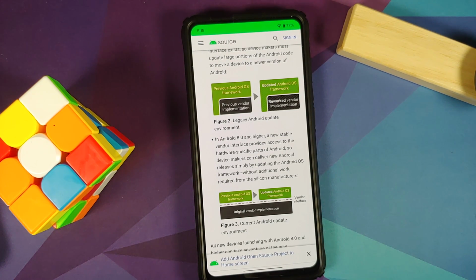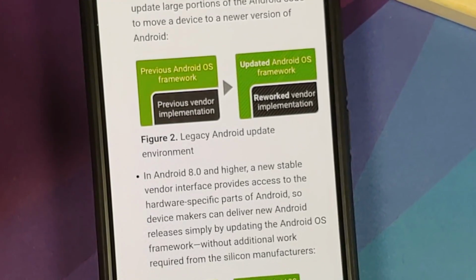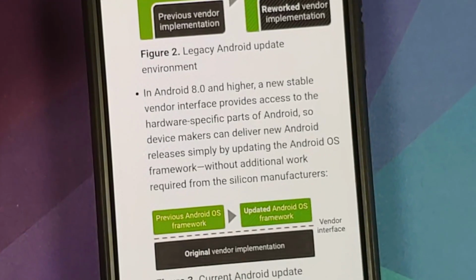And of course, all relevant links are linked in the description of this video. So the whole cycle of an Android update was taking a long time. People started complaining about it. There was fragmentation, all those things. So Google came up with something called Project Treble. And that is where they said that we need to separate things.